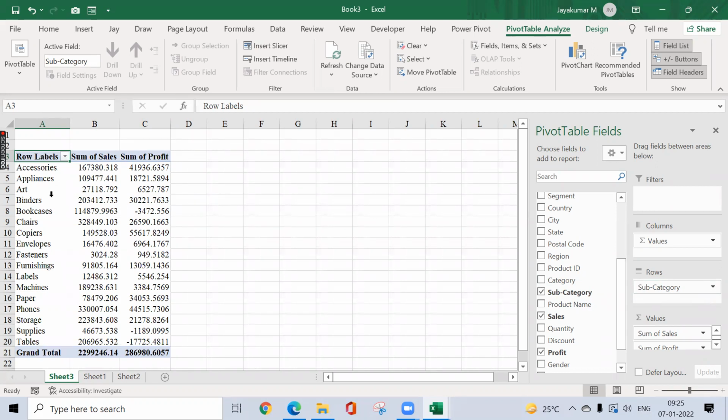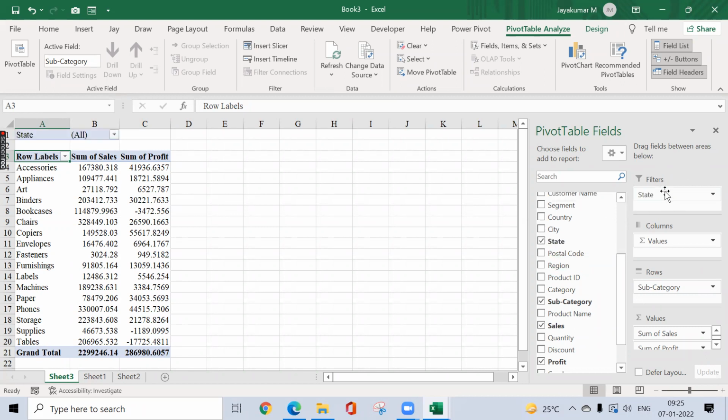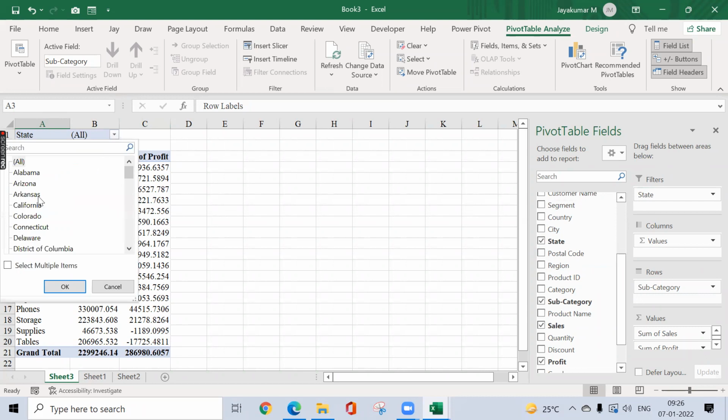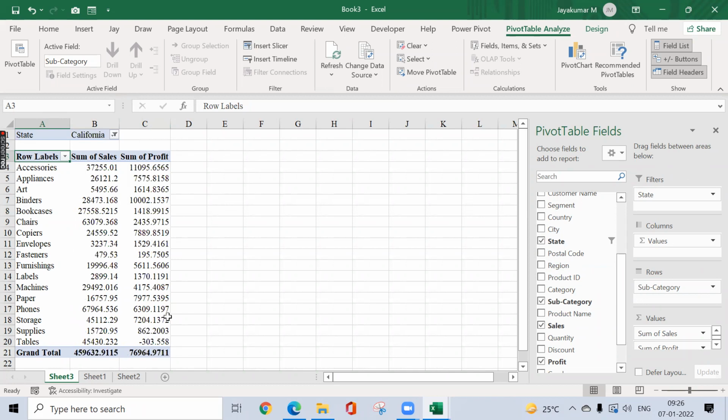But unfortunately, I want to show this important information by each and every state. For each and every state, I want to show in this manner. For example, if I go and put the state in the filter field, all the states are now available. I want to see California. If I select California, the record for California is 4,59,000, in which 76,000 US dollars is profit. Only for California it shows.